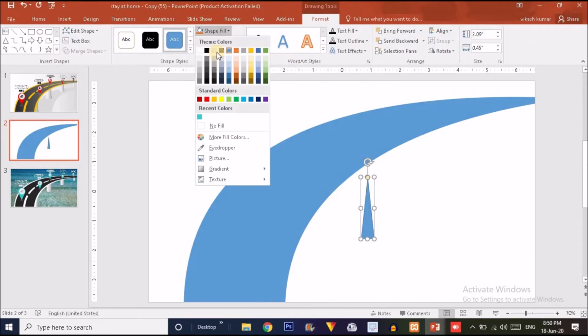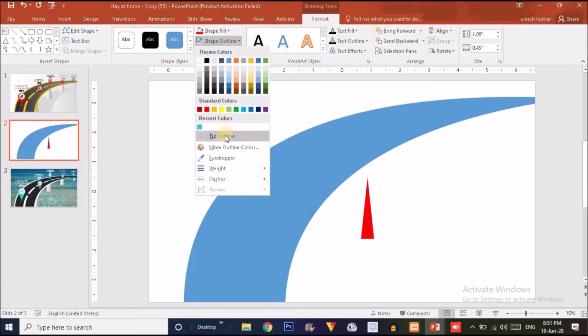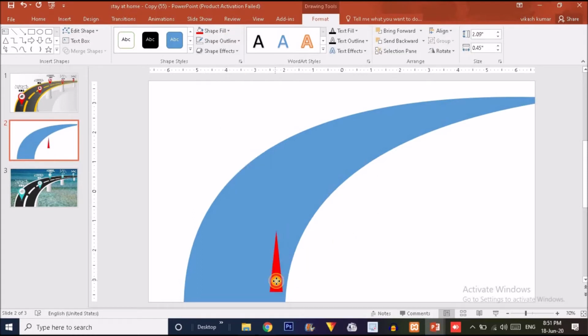For now, I'm going to change the shape of this isosceles triangle to red. Later on, we will change the shape fill of this particular shape. So click on the shape outline option and make it no outline like this. Now put this shape over here and drag it, make it something bigger like this and drag it over here.